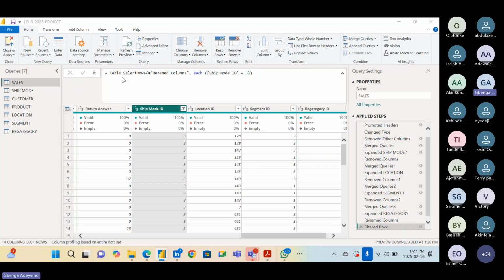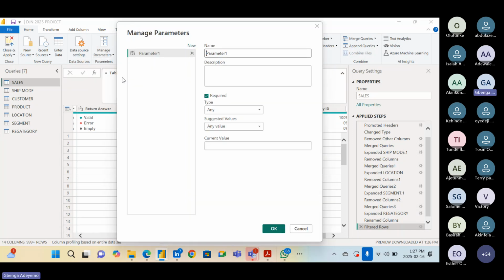Now, I'm going to show you different ways you can create a parameter, right? So this is my parameter. I can name it ship mode filter, right? I can say use this to filter ship modes. Now, required or not required, I don't know. I've not used that part before. I've not really gone to that part before to do anything.